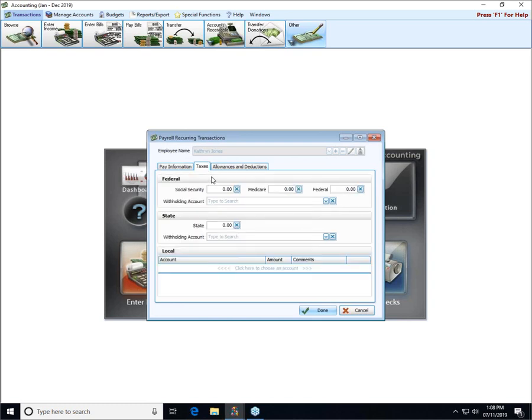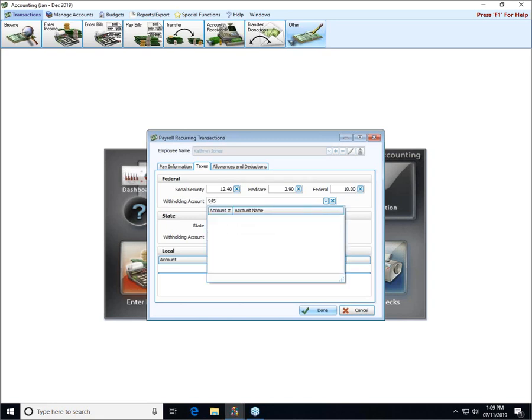And now here is where we would type in how much Social Security is being deducted from their paycheck, how much Medicare, how much federal tax, and what account that is crediting. So we click in here and we type in $12.40 for Social Security. Medicare would be $2.90. Federal would be $10, say, and then we tab down to our federal withholding account, and we're going to choose our 941 taxes payable.